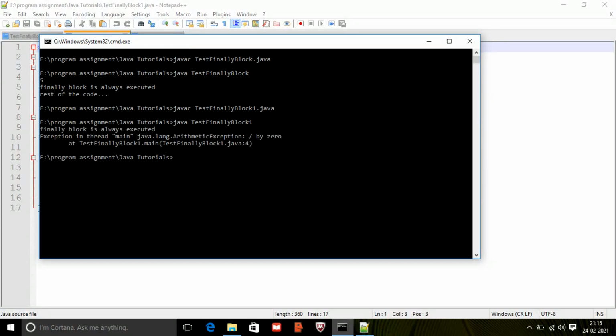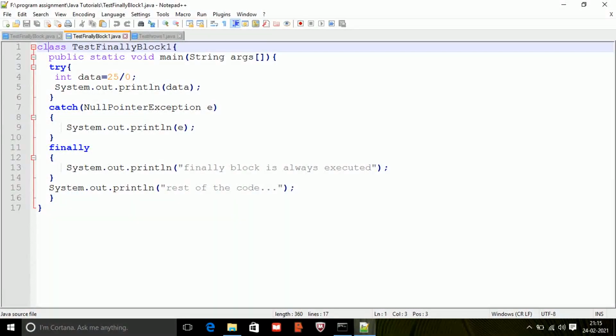See, the finally block is always executed and this statement is executed, but all other statements will not execute because of the error that occurs here, that is, divisible by 0, and it is caught in the exception. So we see here that only the statement which is inside the finally block is executed, and the rest of the statements are not executed, whether it is data or the rest of the code. So if we want to execute anything, then it is recommended to put it inside the finally block.